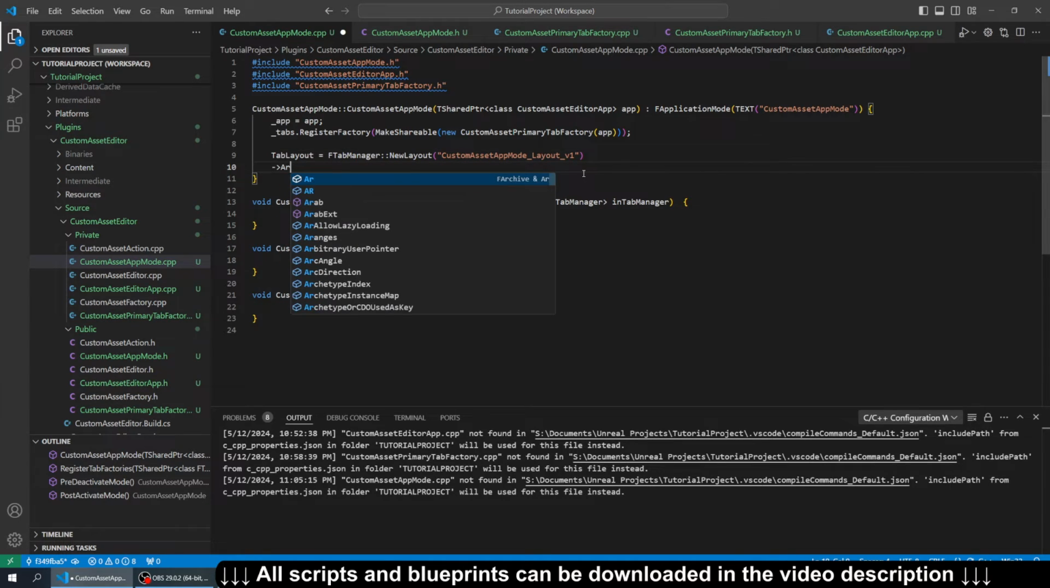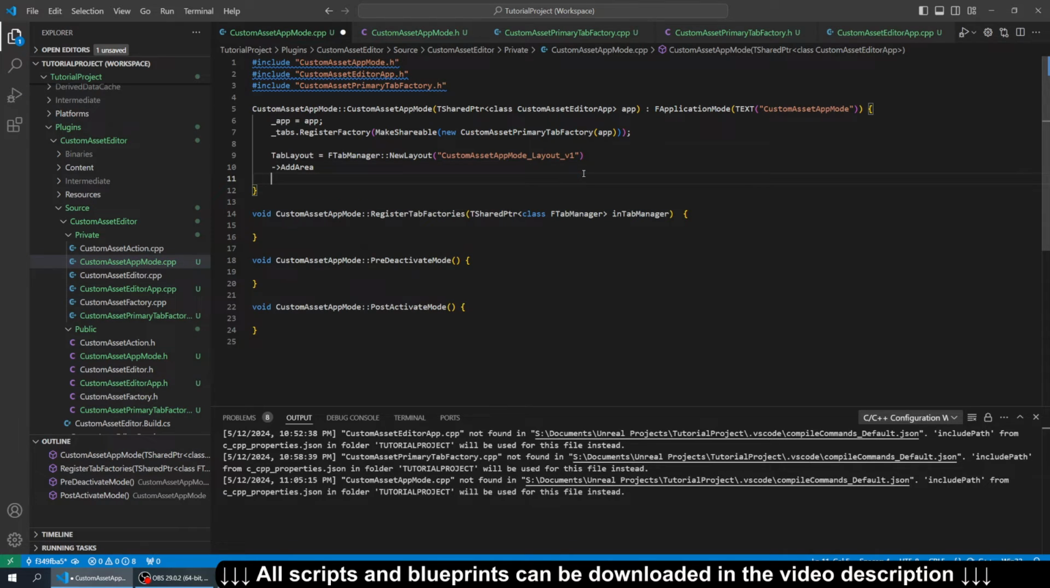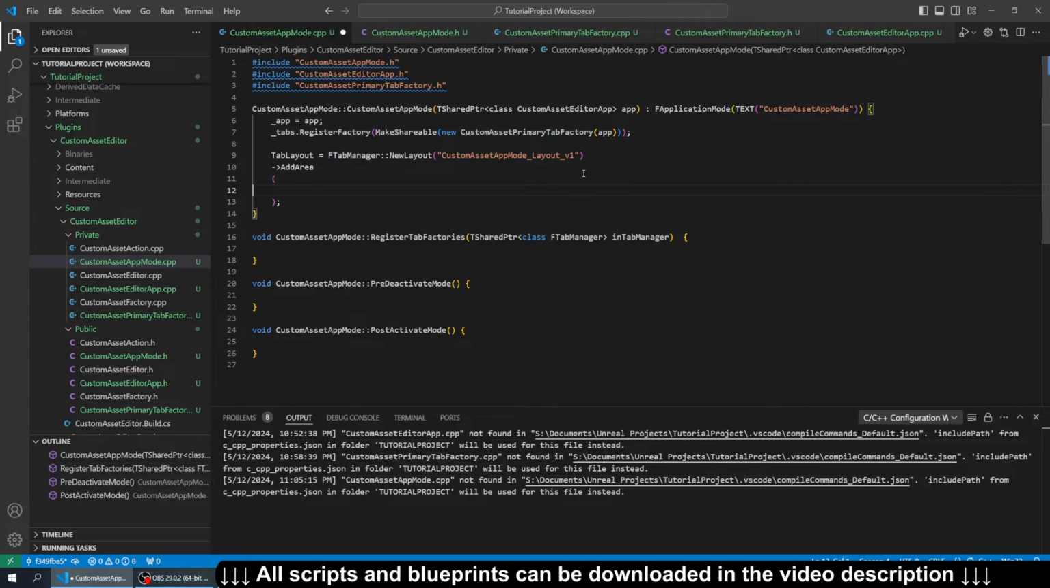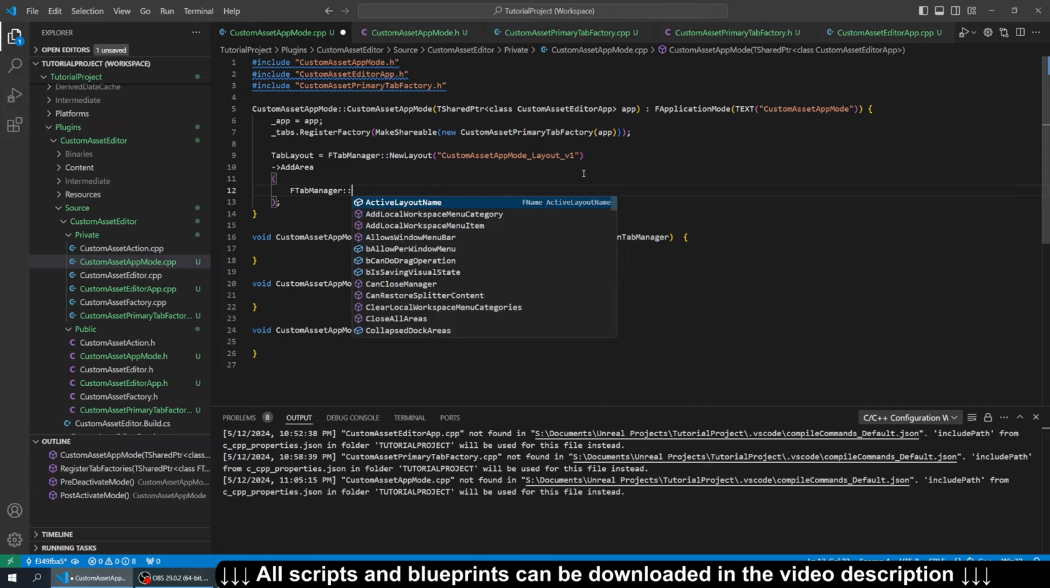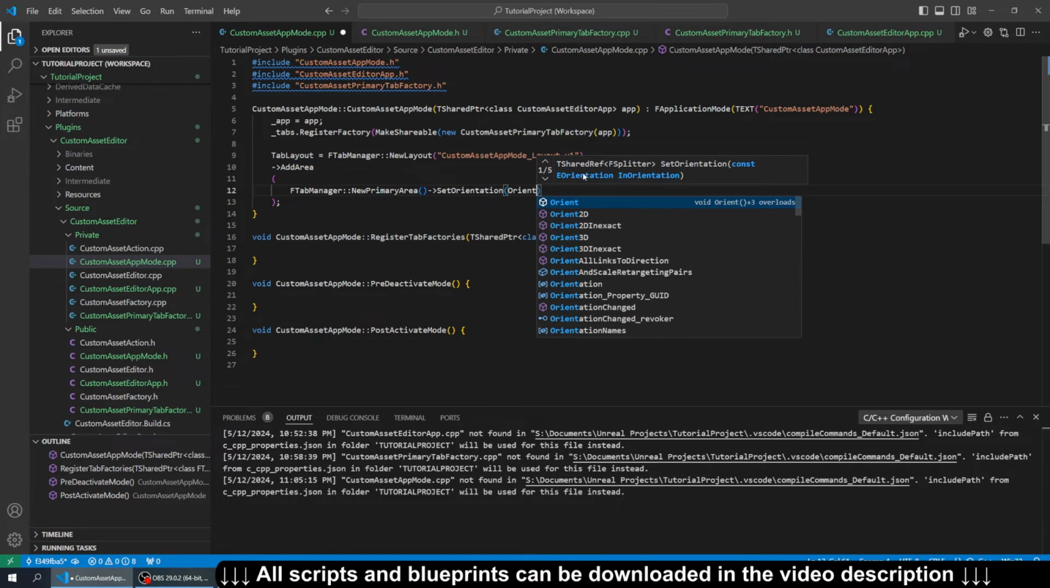And then we're going to say add area, and this is all Slate stuff. So again, might do a separate tutorial on Slate if people are interested, but there's certainly a lot of tutorials out there for it. And we're going to do FTabManager NewPrimaryArea. We're going to set the orientation to vertical.